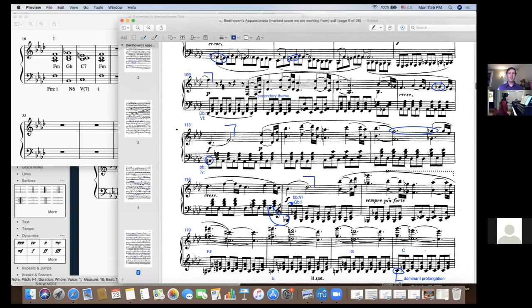And then we finally get the secondary theme treated. I do want to note the logic of the development. The first thing treated in the development was the primary theme. The second thing treated was the transition. Now we're on into the secondary theme. So he takes these in the development in order.